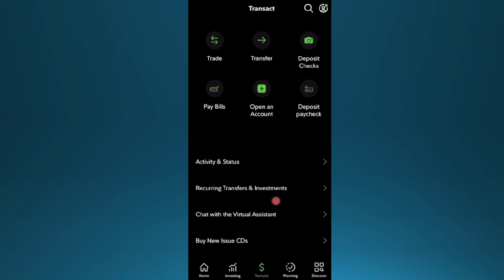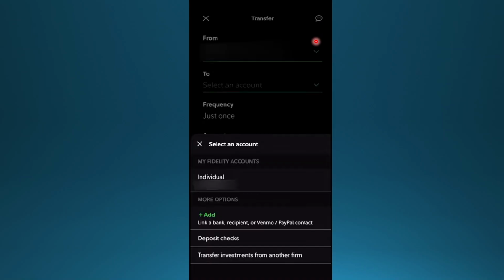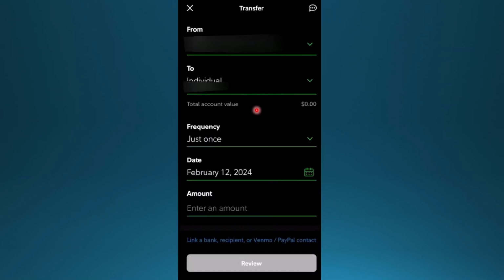And what you need to do is come here and click on transfer. Then you choose from what account you're transferring. So you come here, tap on this drop down. You can choose your account or you can add new ones. You can link your bank, recipient, your Venmo, your PayPal contact, any of that. You can deposit checks. You can do transferring investments from another firm as well. If you have your account added, go ahead and choose that and select to which account you're adding it to.